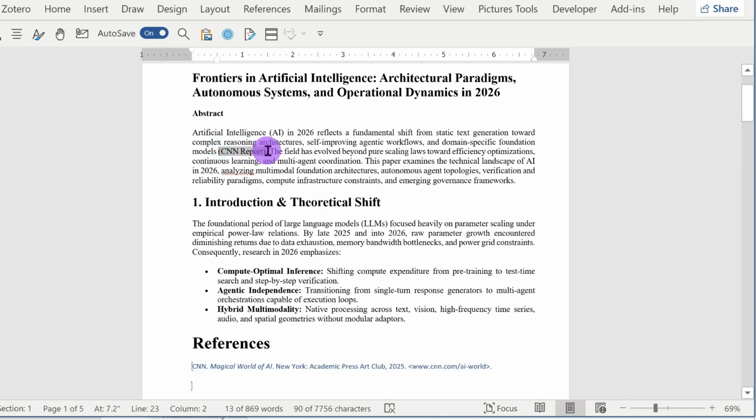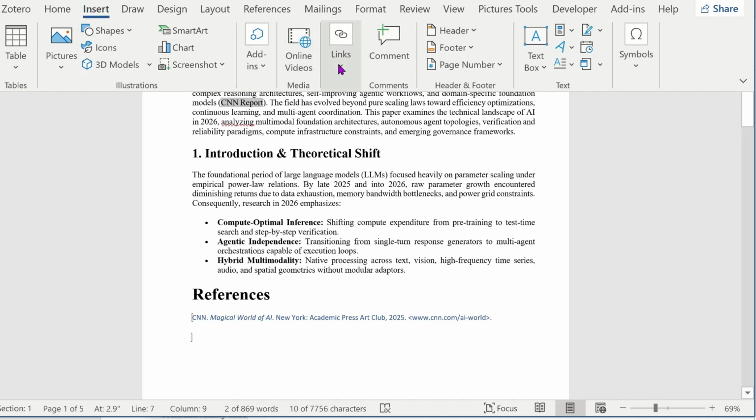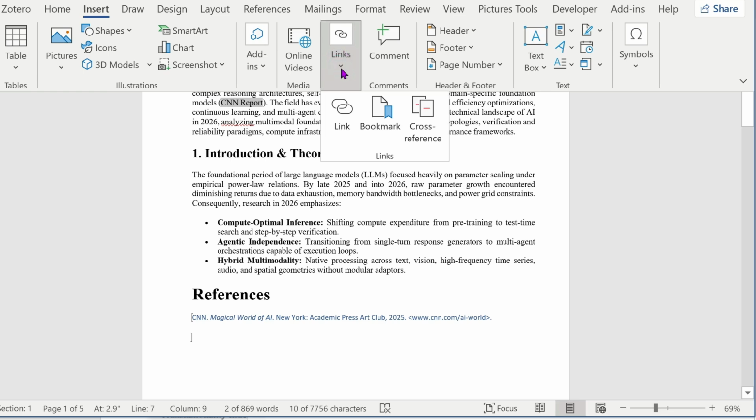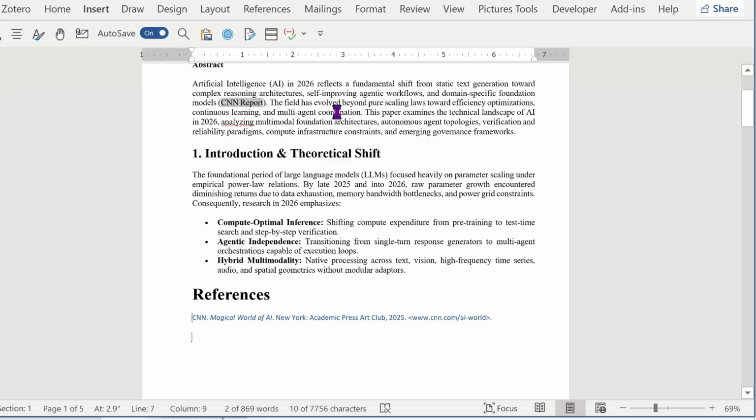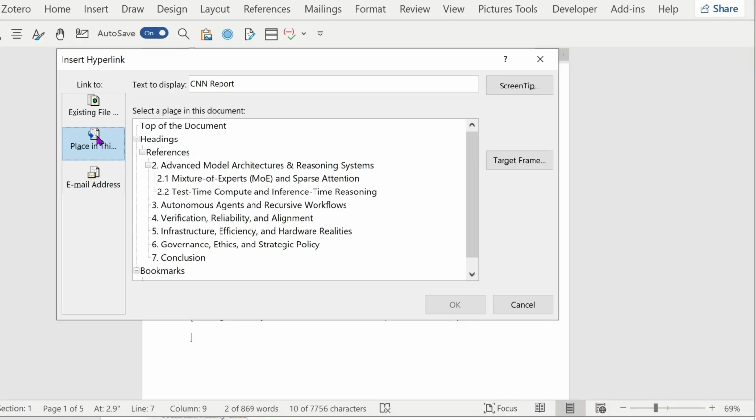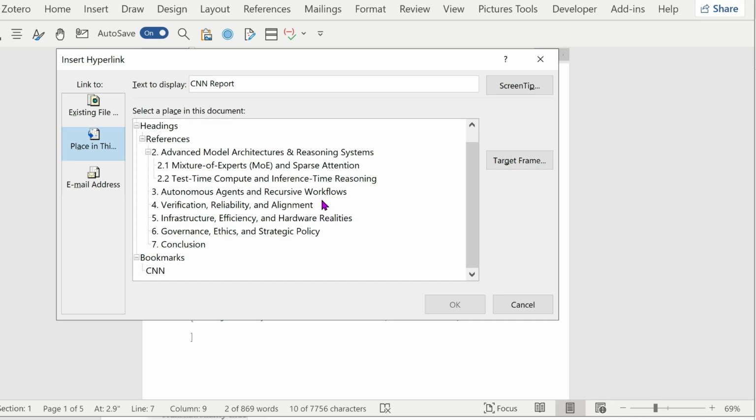Next, head back to your main text and highlight the in-text citation you want to turn into a link. And then again go to the Insert tab and click on Link, and this time click on the link and click on Place in This Document. Here it is from the sidebar menu, and now locate the bookmark name you created earlier. This is the CNN, and then click OK.